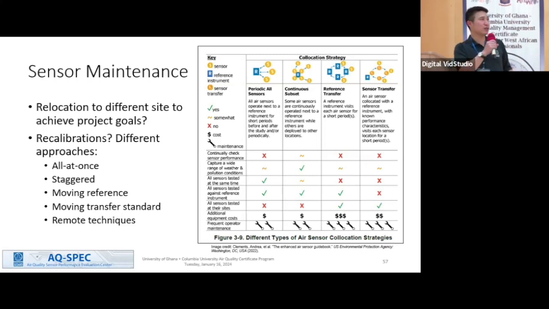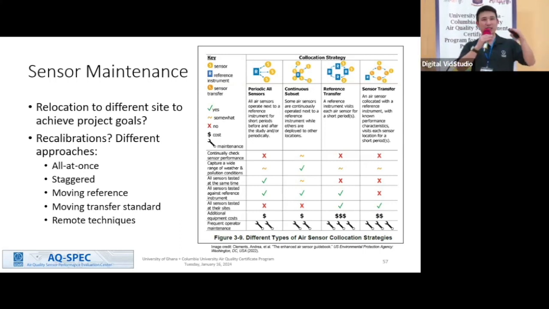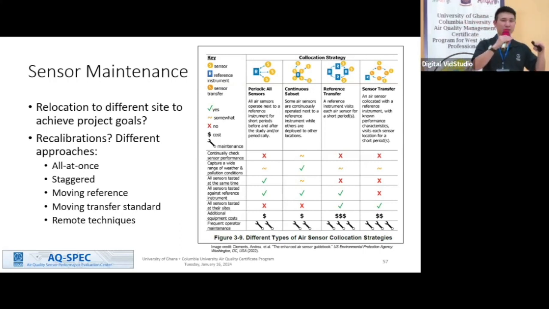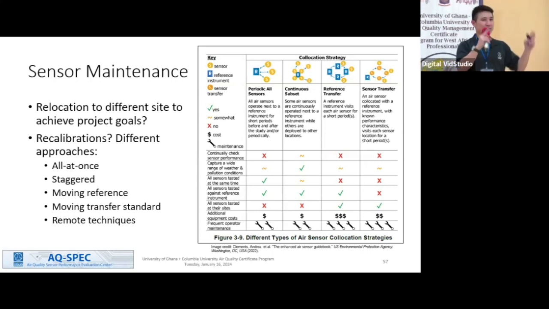And then also, if possible, do recalibrations, because the sensor responses will drift a bit throughout your project. So if you can periodically readjust them back to some truth, that will keep the data quality of your project high. And there's a lot of different approaches you can do for recalibration.